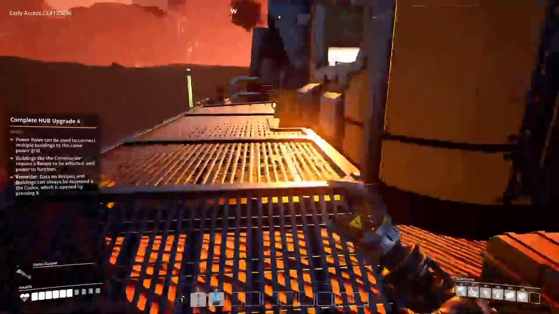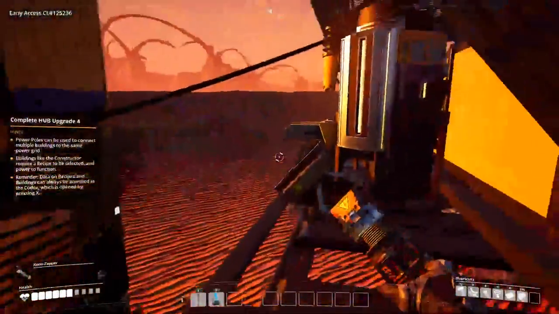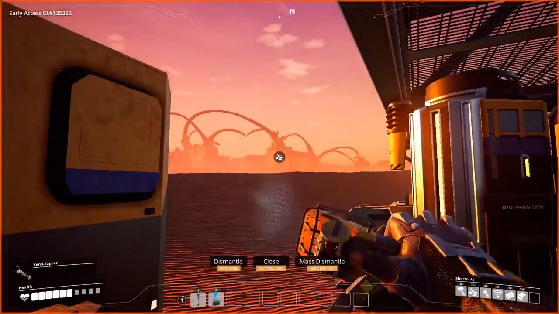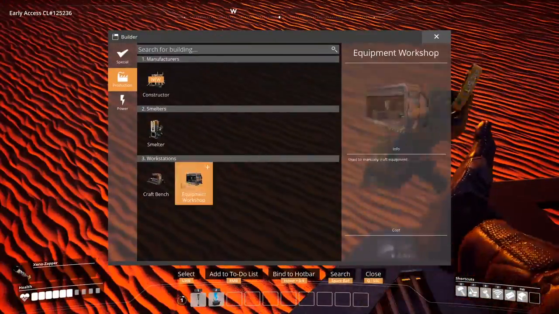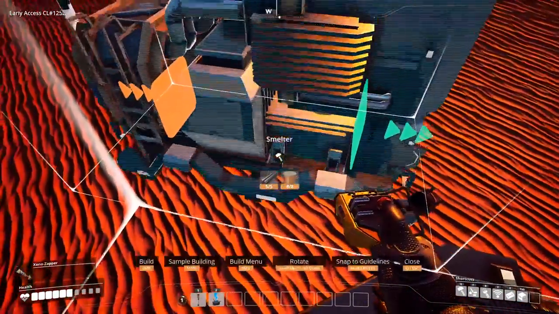Now, the huge thing you want to think about here is we're just gonna get rid of this for a second here. We're gonna move this, and we're going to put a new smelter.